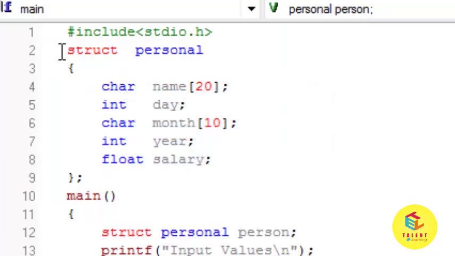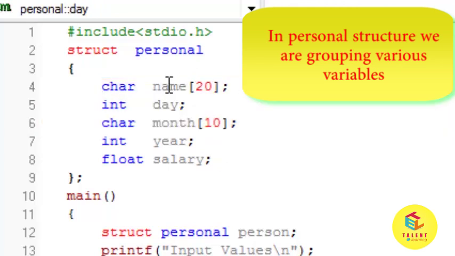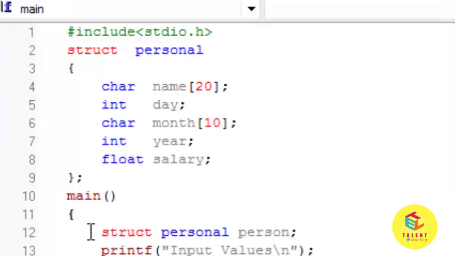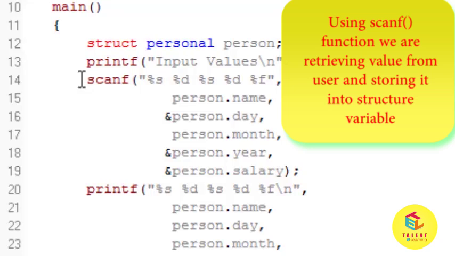So we have created one structure named personal. In the personal structure, we are storing various details of a person: name, day, month, year and salary. Now we are creating a struct type variable, a personal type variable person. I want to demand the inputs, so I am printing the message input values, and using the scanf function we will retrieve the values entered by the user and store them into the struct type variable person.